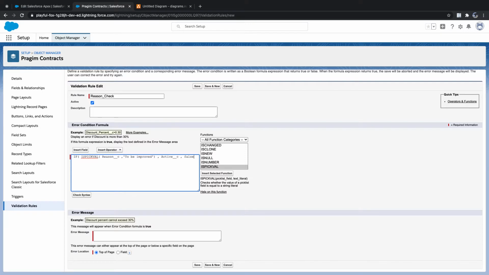The else condition is always false. If this is selected, what happens? It will go inside and it will return true. So if it is true, I mean active is true, it will throw an error. If it is false, it will not throw an error. So when active, reason cannot be to be improved.